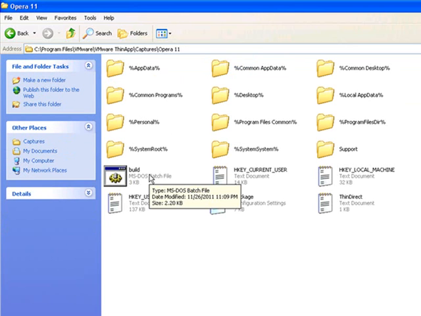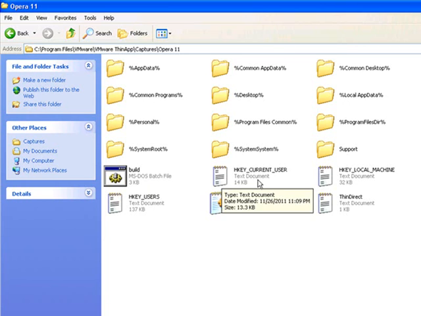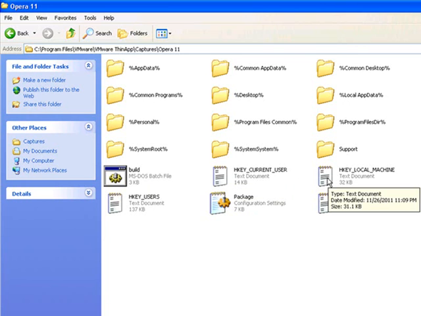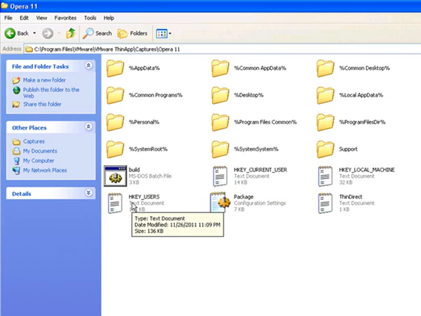In this package, we'll also find a build.bat file that will be used to build our package, so we'll come back to that one. You'll see three different HKEY text files, which represent the three main hives of the virtual registry. They'll be added as part of this package.